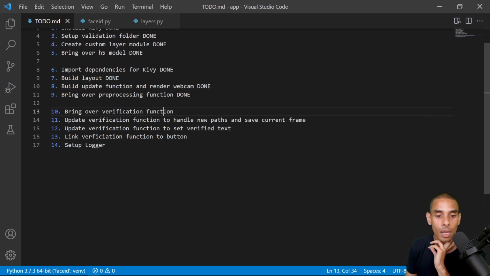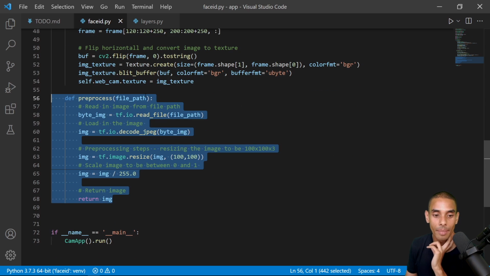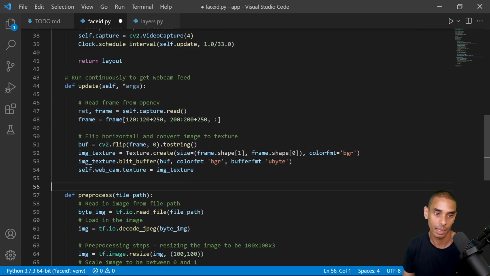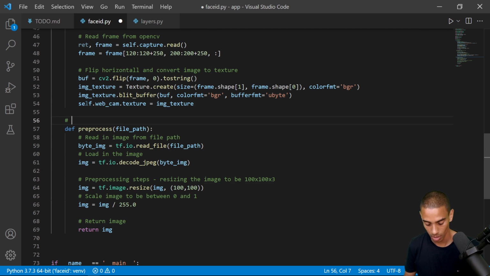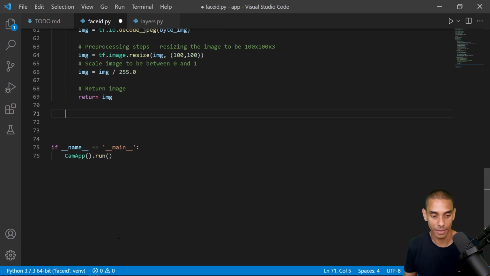Zoom back in. Okay, then the next thing that we need to do is bring over our verification function. So let's go on ahead and grab that as well. Let's actually add a comment here. So our pre-process function is going to be used to load image from file and convert to 100 by 100 pixels. Okay, now the next thing that we're going to do is bring over our verification function.